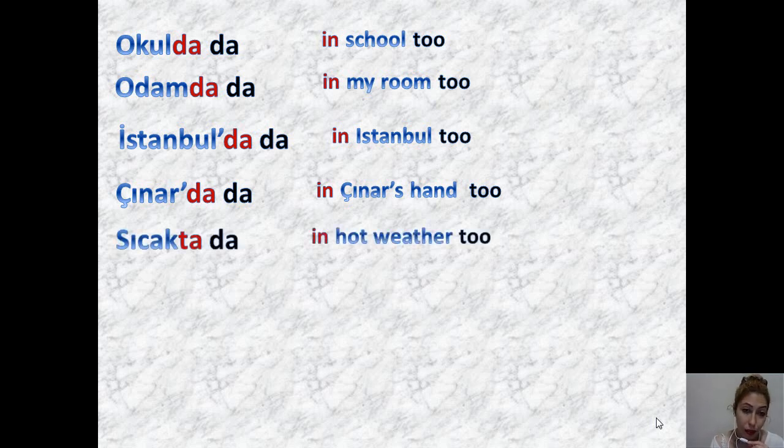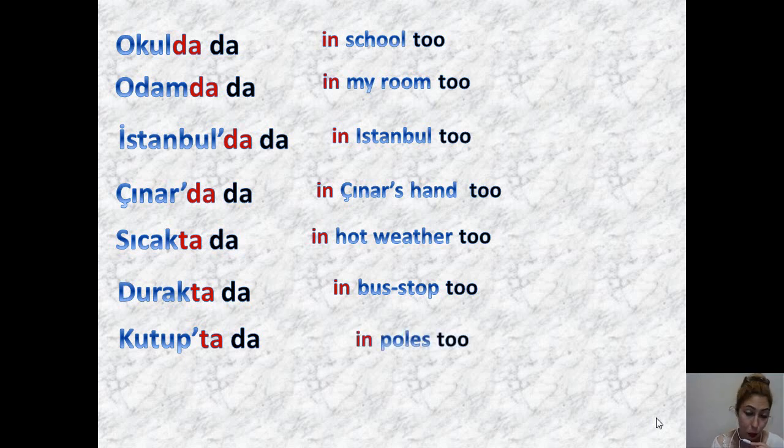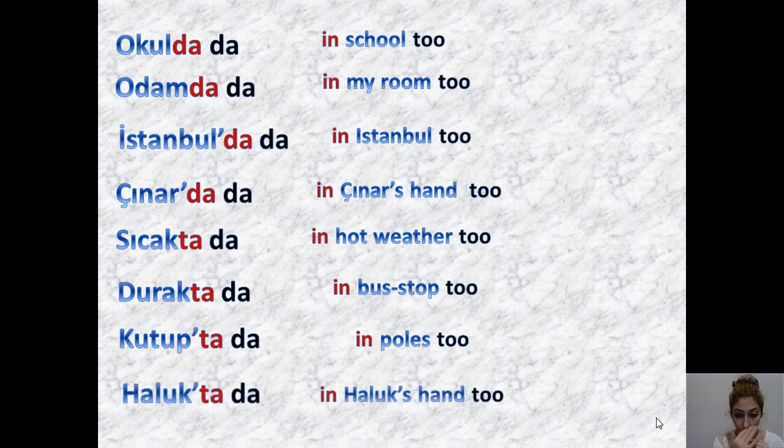Sıcakta da, in hot weather too. Durakta da, in bus stop too. Kutupta da, in poles too. North Pole, South Pole, anyway. Halukta da, in Haluk's hand too, or in anything about Haluk too.